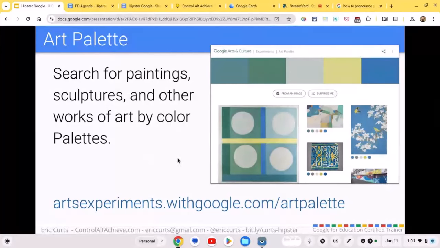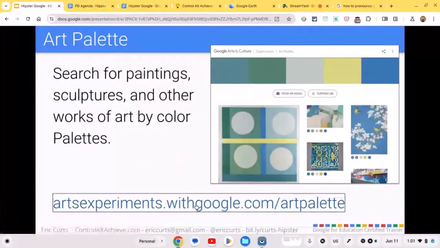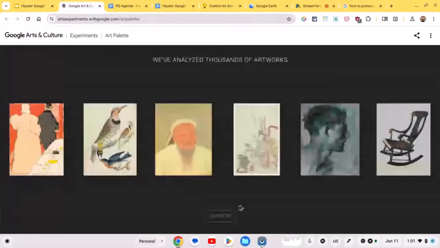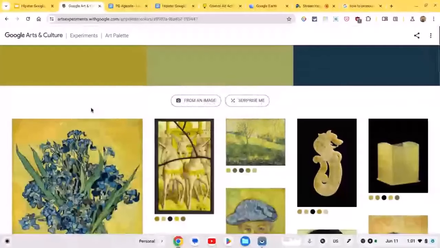So if you head on out to Art Palette, once I get past the little intro here, it's going to pick 5 random colors. Nope, it's only doing 3 this time, but you can do as many as you want. I can add more colors up here. It's picking 3 random colors. And then what it's going to do is look through Google Arts and Culture to find paintings, sculptures, things that use that color palette.